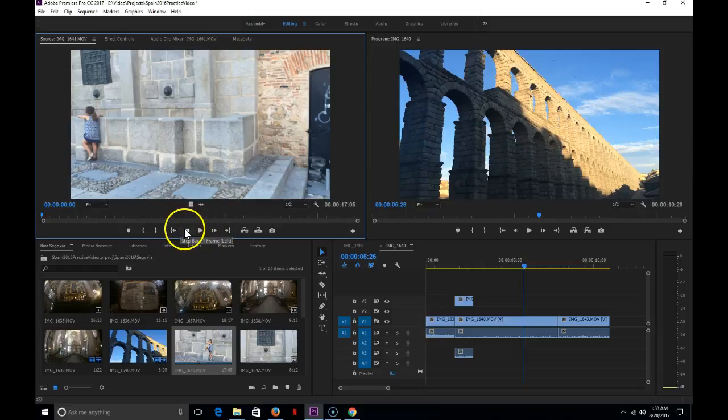You can step back a frame, step forward a frame, go to an in point, go to an out point, and you can set in and out points. This is a mark in, this is a mark out. I usually do it on the keyboard. I for in, O for out.